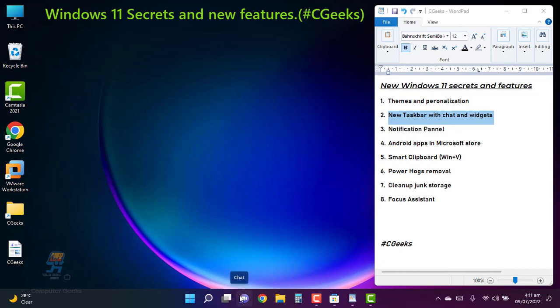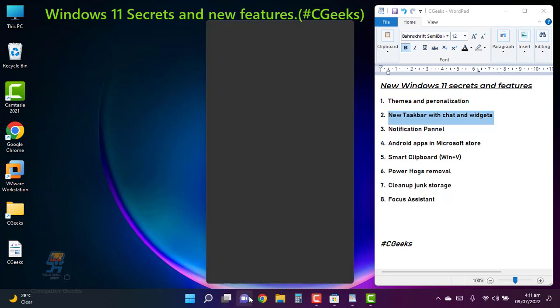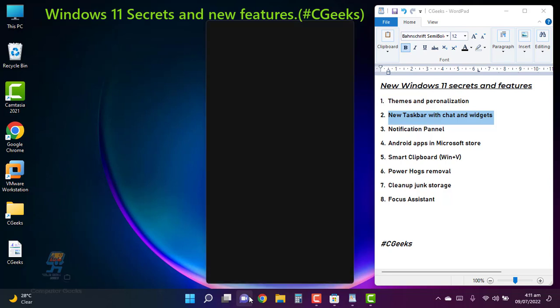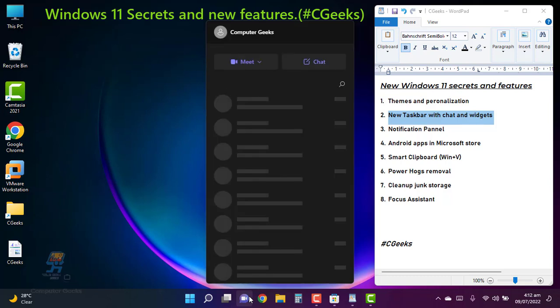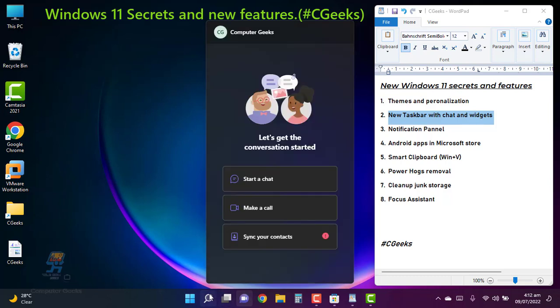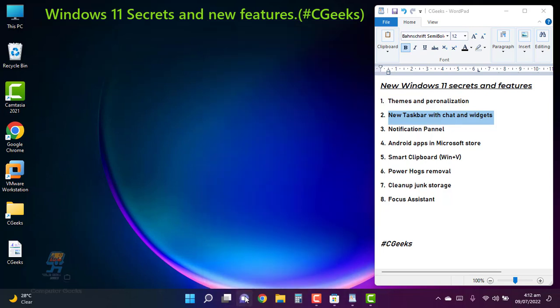The next new option is chat. Microsoft is going to replace Skype with it. You can create your login in chat and you can chat with colleagues, and you can create your own group for chat mode. So this is a completely new app for you.